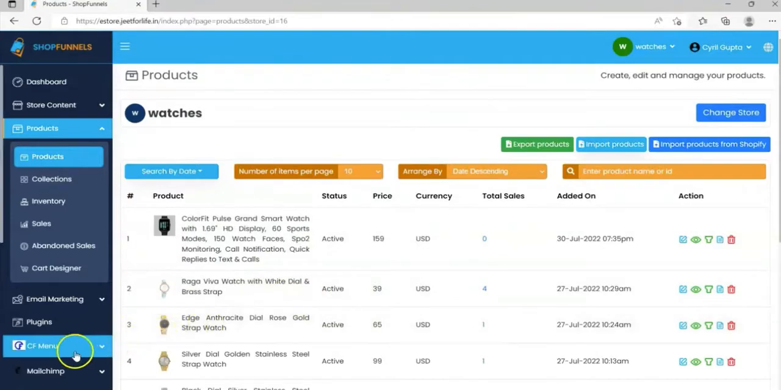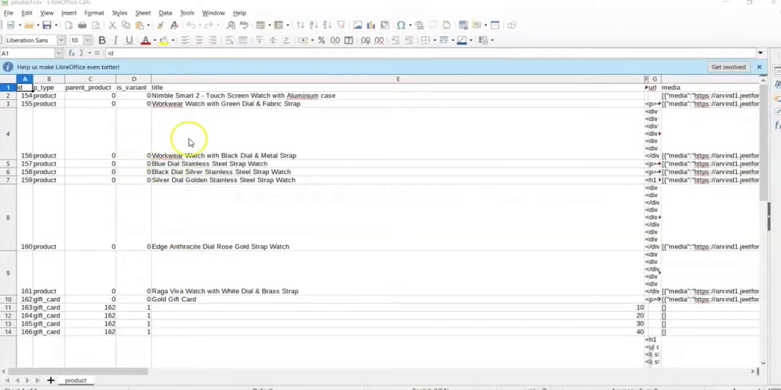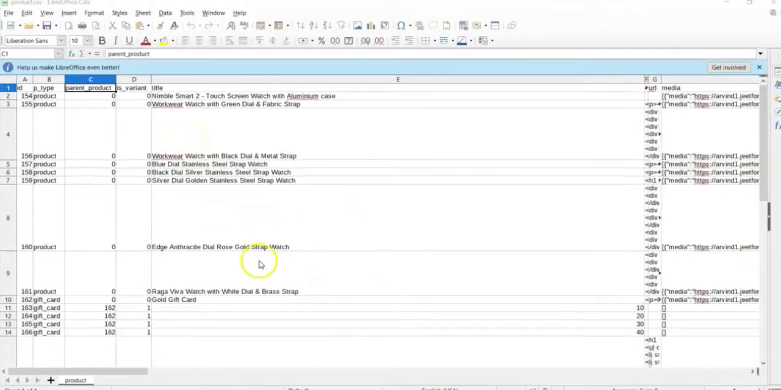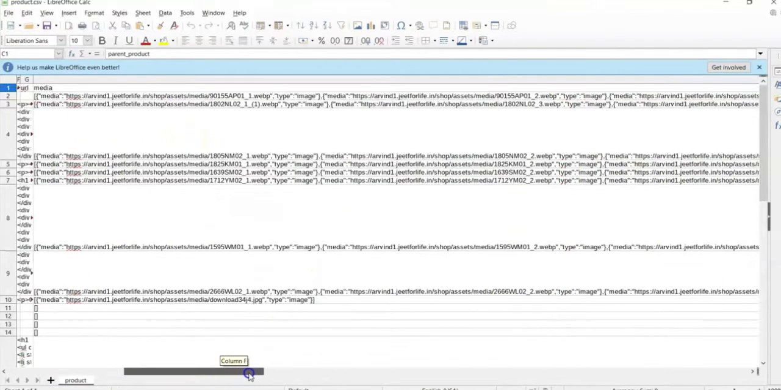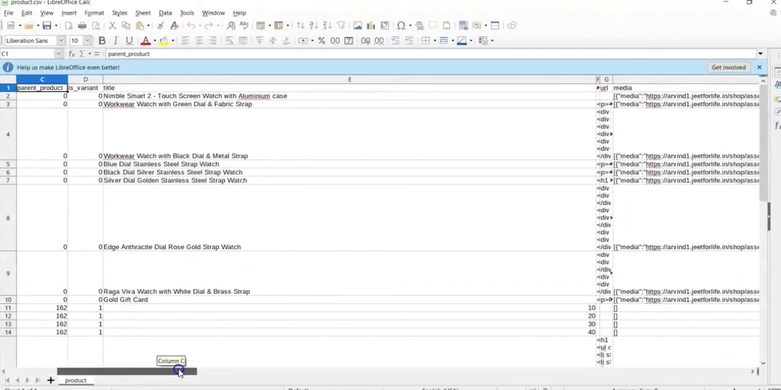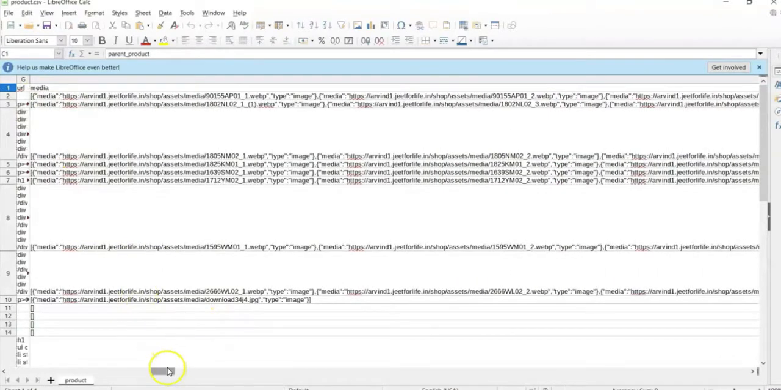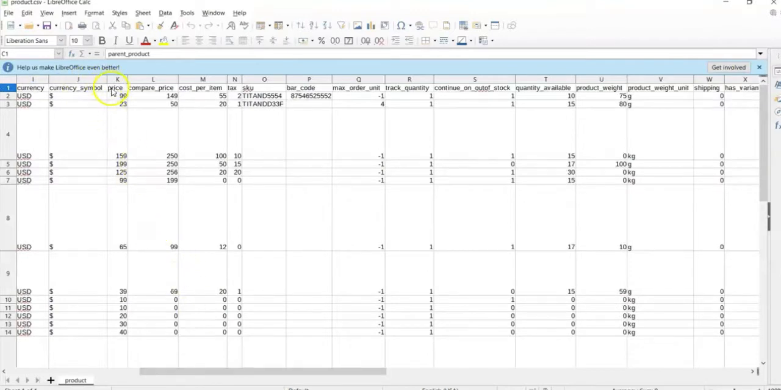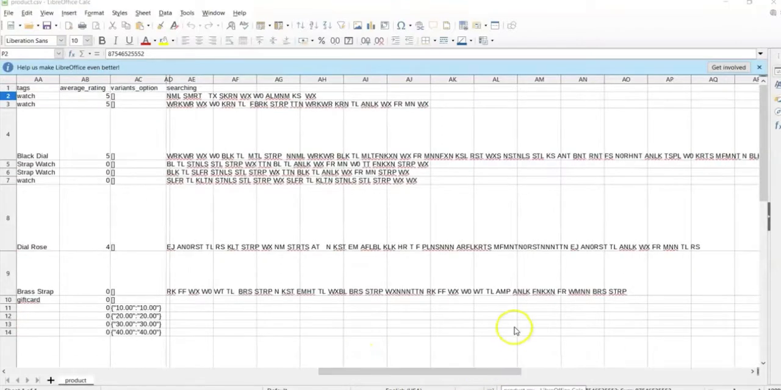As you can see, these are my ShopFunnels products in the CSV file. If you have your own product CSV file like this and you want to import your products in ShopFunnels, then in another video you will find how you will create your own CSV file as the ShopFunnels product CSV file. I will show you that in the next video. But in this video, I will only show you how you can import and export the products. Let's proceed. Here, you can see this is the media, and this is the product URL. And here, currency symbol, price, cost per item, tax, SKU, barcode, and everything that is needed to make the products.